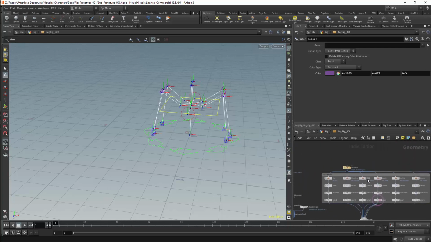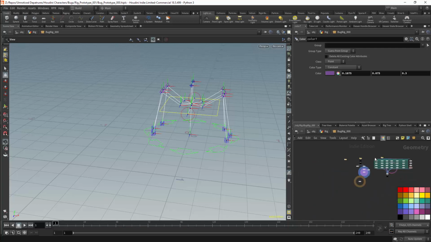We now have the basic setup. We've set up the controls. I've split up the basic rig, and I've brought in the mesh geometry. And now we should be able to start rigging, and we'll be doing that in the next video.